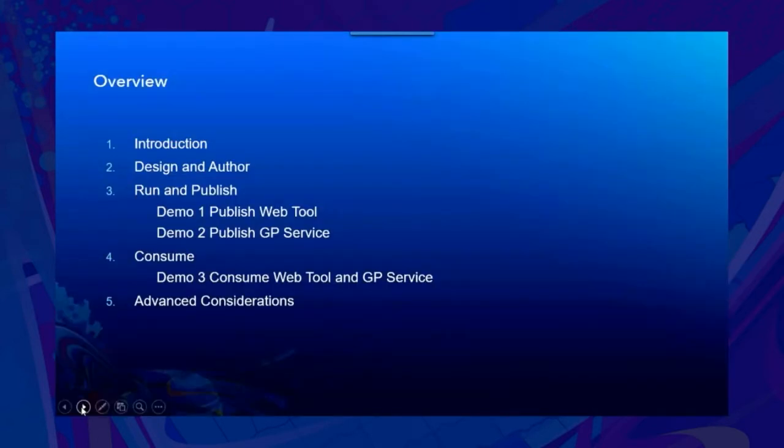Before I start, I'd like to give you an overview of this session. There are 5 parts. The first one is introduction. In this section, I will talk about the concept of web tool and GP service, as well as the requirement of software and login account. The second one is design and author. This will cover how to design the data and how to author your script tool.